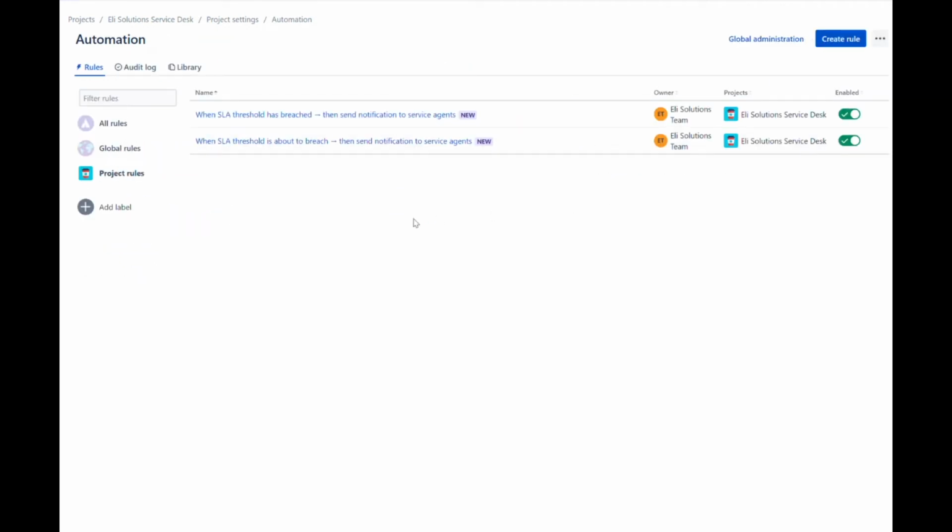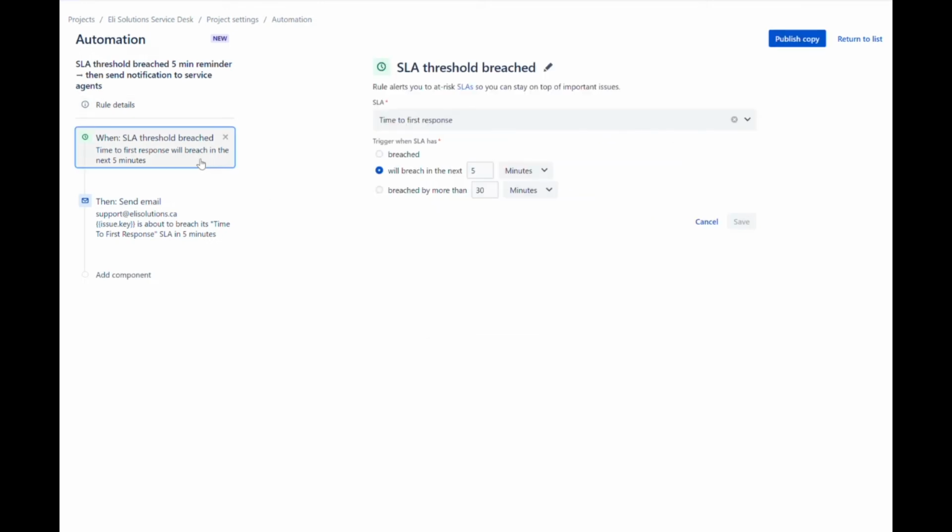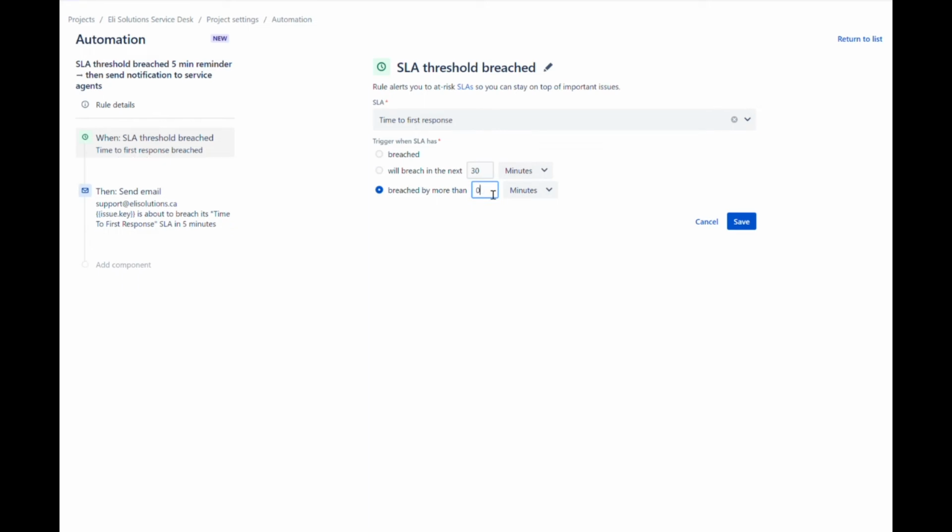We will create a new rule that if the SLA continues to be breached, we will send another notification after 5 minutes. Once again, we will copy the existing rule and modify the settings. Rename the rule. Change the SLA trigger option to breached by more than. Set the time to 5 minutes.